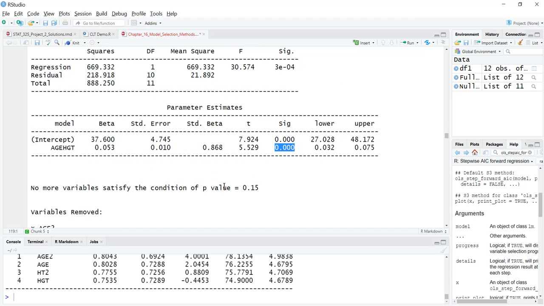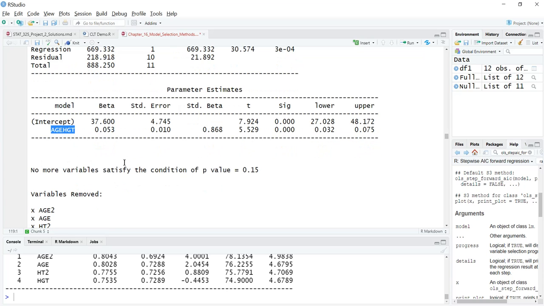Of course, again, we get this model with the interaction and nothing else, and it tells us no more variables satisfy the condition of p-value equals 0.15. So it has to be, that's a maximum value. So whatever you set it to, it's going to print it out here.